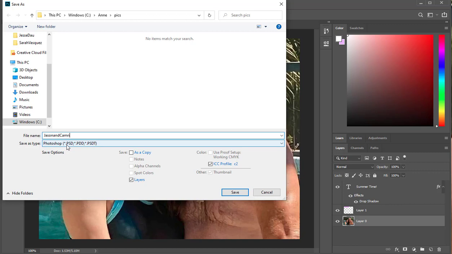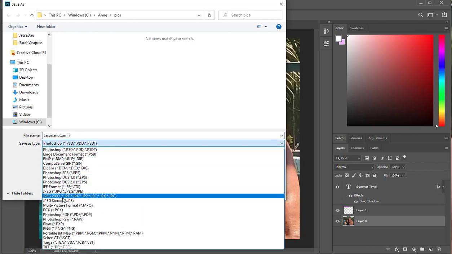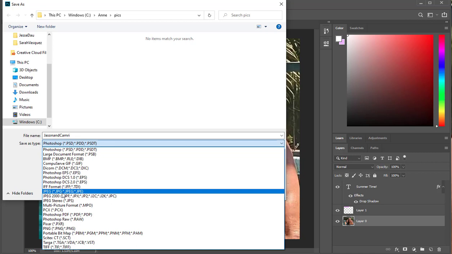This allows you to save the layers in the file for future editing. To flatten the image for use on websites, choose JPEG format for an image.